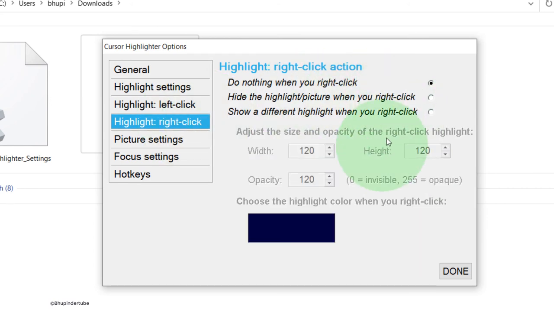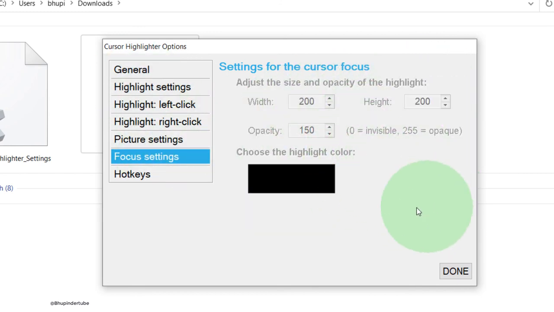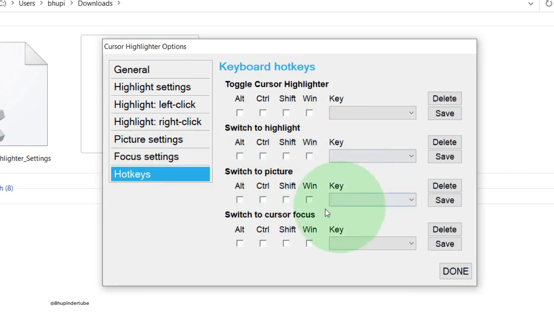You can also do the same thing with the right click. Picture, so you can choose a picture that you have and use that, or if you're using a pen. And then we have a focus setting, and then we have hotkeys here. Hotkeys, you can create shortcuts.